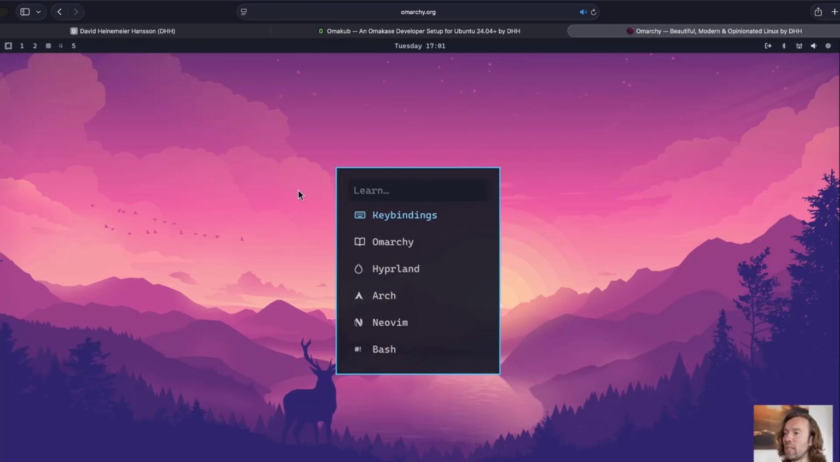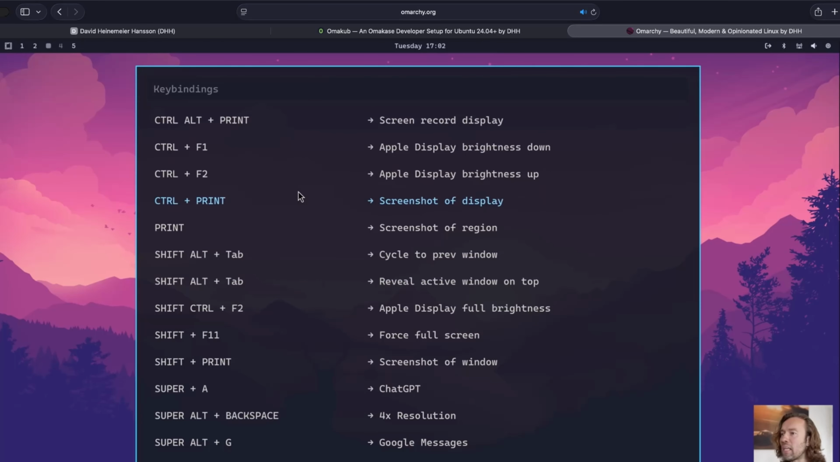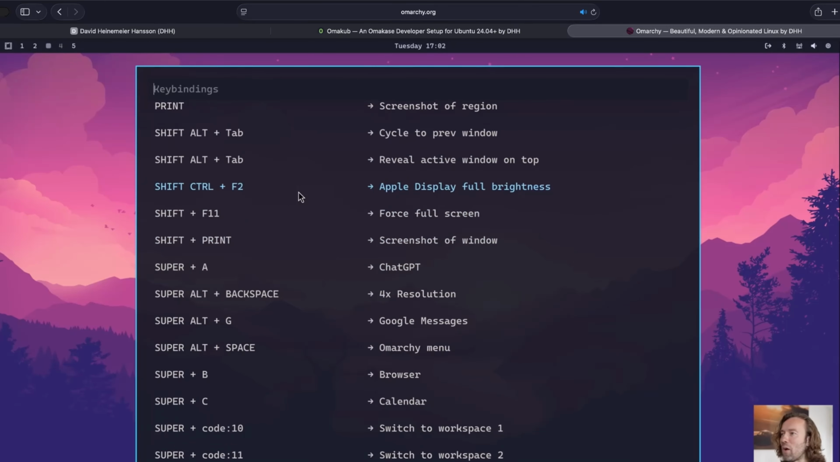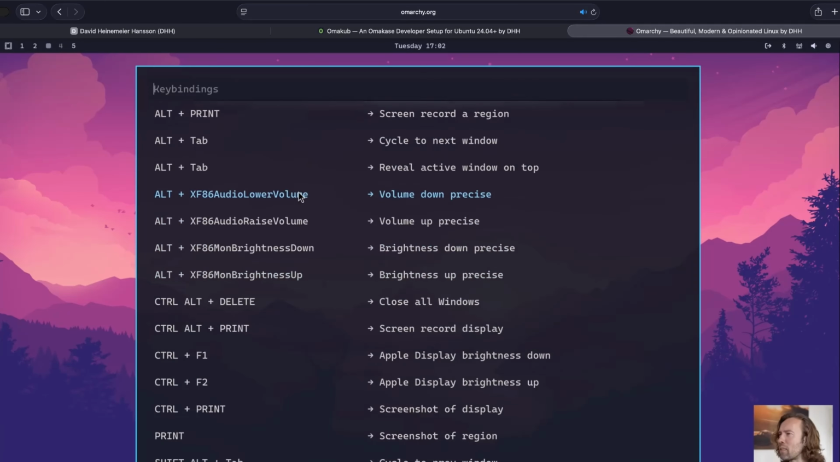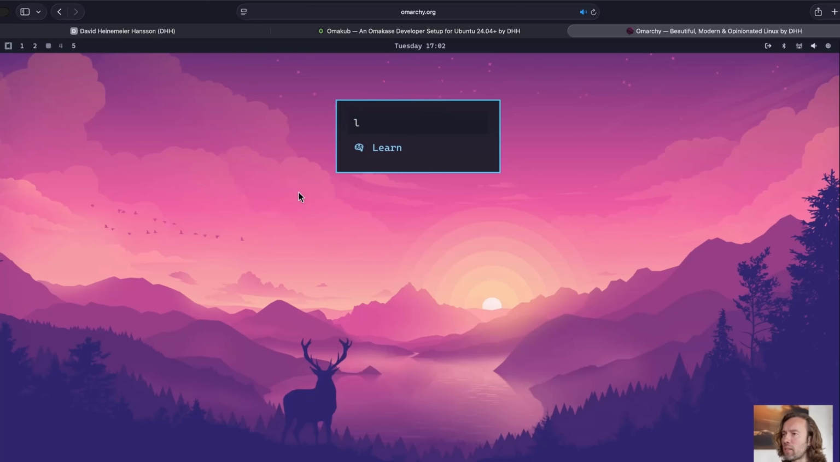Learn, for example, is where we have everything lined up for you to explore the system, to learn the system, to learn the individual components. If I hit Keybindings here, you will see a nice way of seeing all your keybindings. For example, if I forgot how to do that terminal, I can just start writing it. Oh, it's on Super Return. But let's keep going here down through the learning.